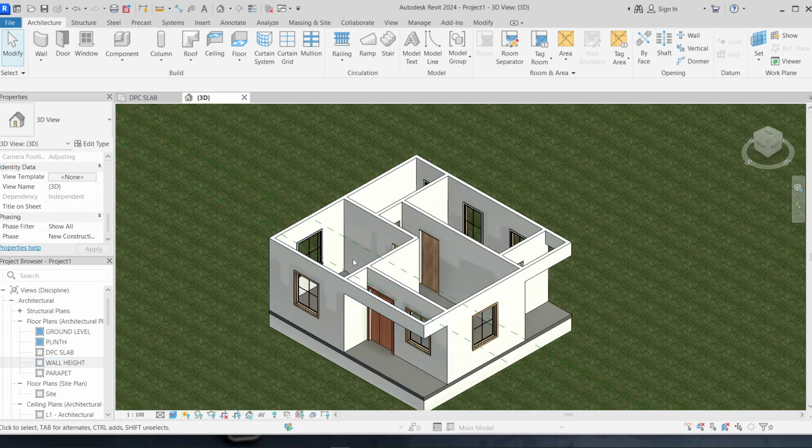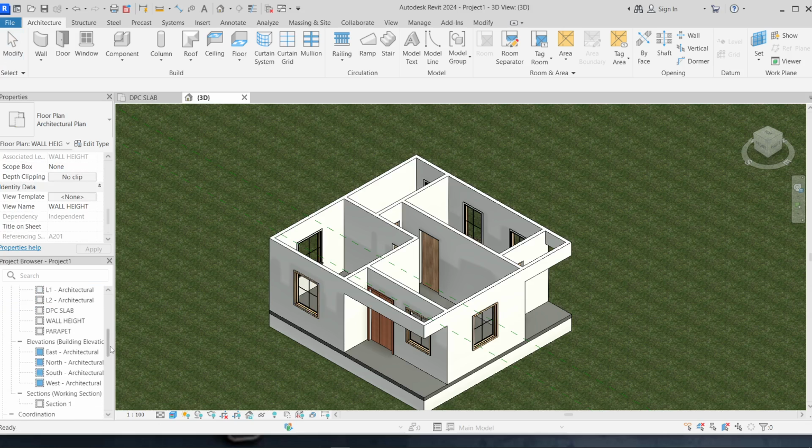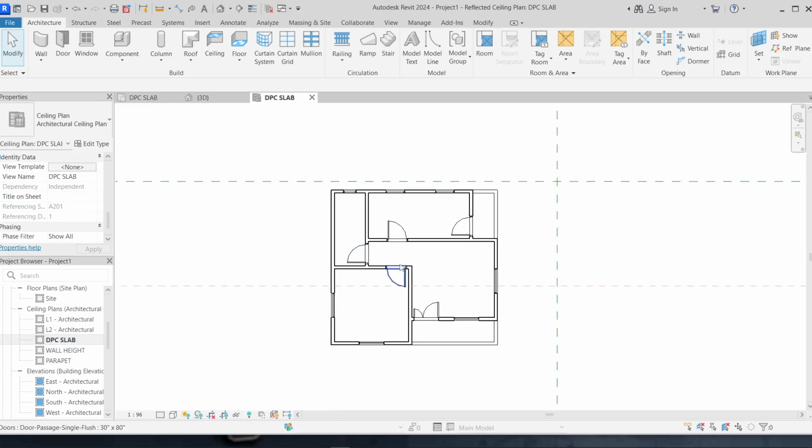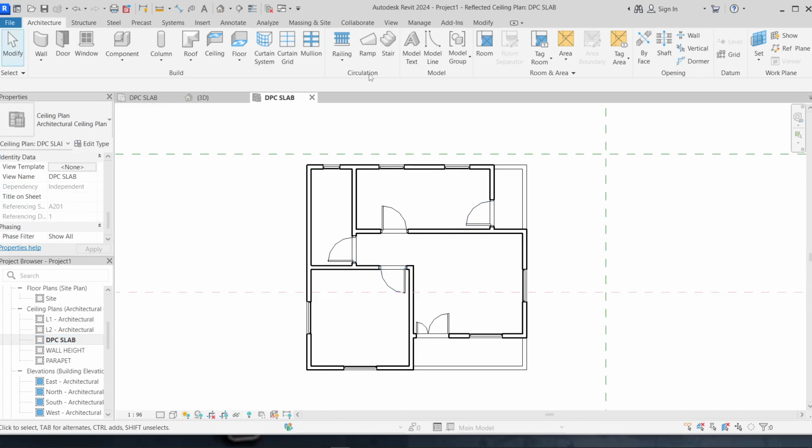So what is the next thing for us to put? I want us to put the ceiling first. So how do we do that? Let's just go to the ceiling, here under the ceiling. So open the DPC slab instead. So we'll click on DPC slab. So here we'll be putting our ceiling.